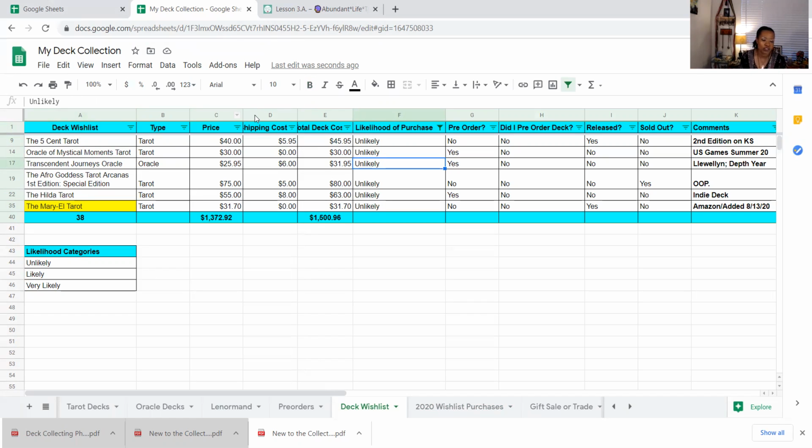Then we have Oracle and Mystical Moments Tarot. Beautiful artwork, gorgeous artwork, right? But I'm not even really using the Oracle of Mystical Moments. I don't know if I got that right, but I rarely use it.